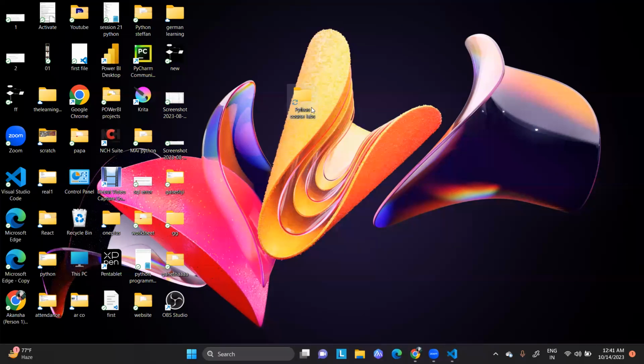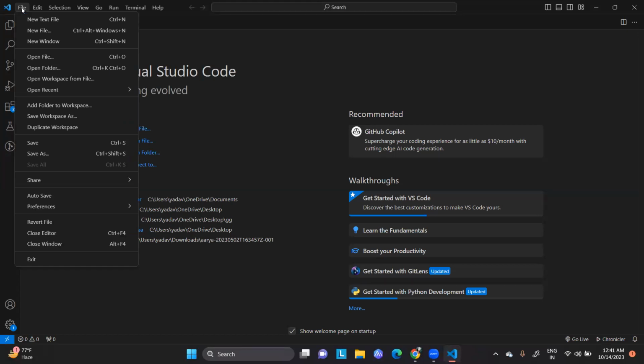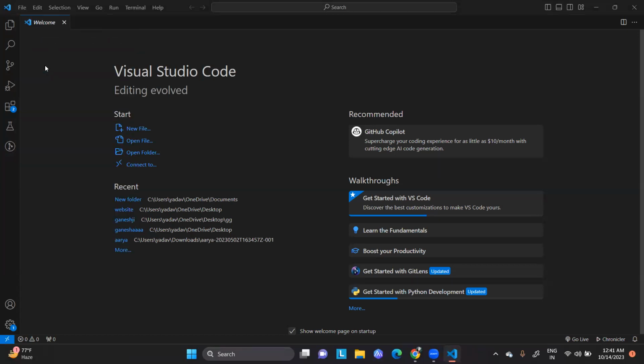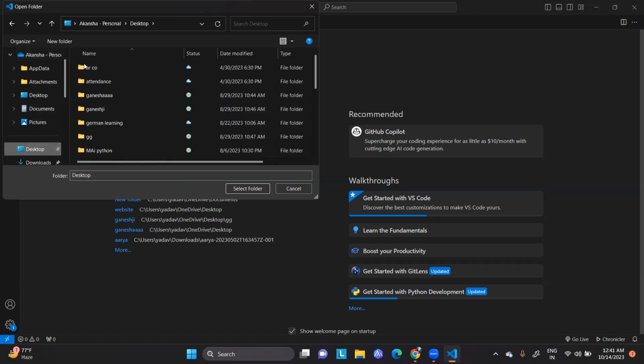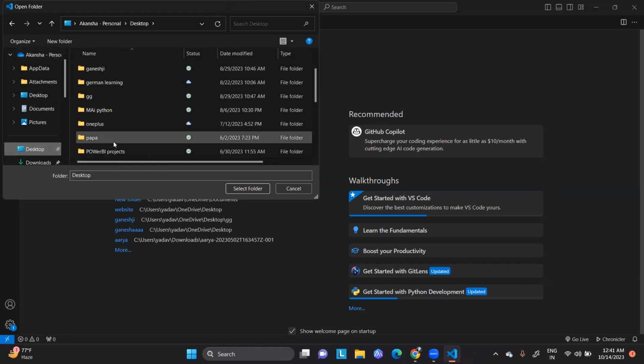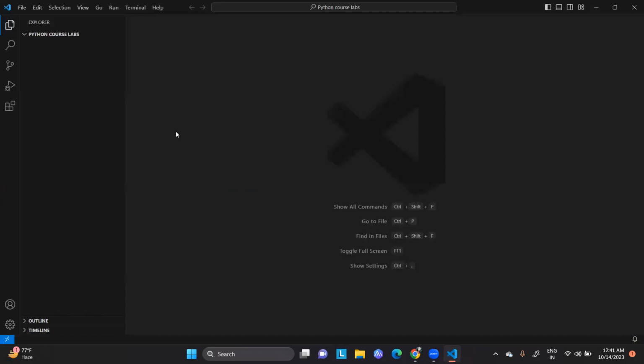So you have to open the same folder in Visual Studio Code. You have to tap on the File section, then Open Folder. Then it will take you onto your own system. You have to search for the folder and then select that folder. Once you have selected it, the folder itself will open in Visual Studio Code.